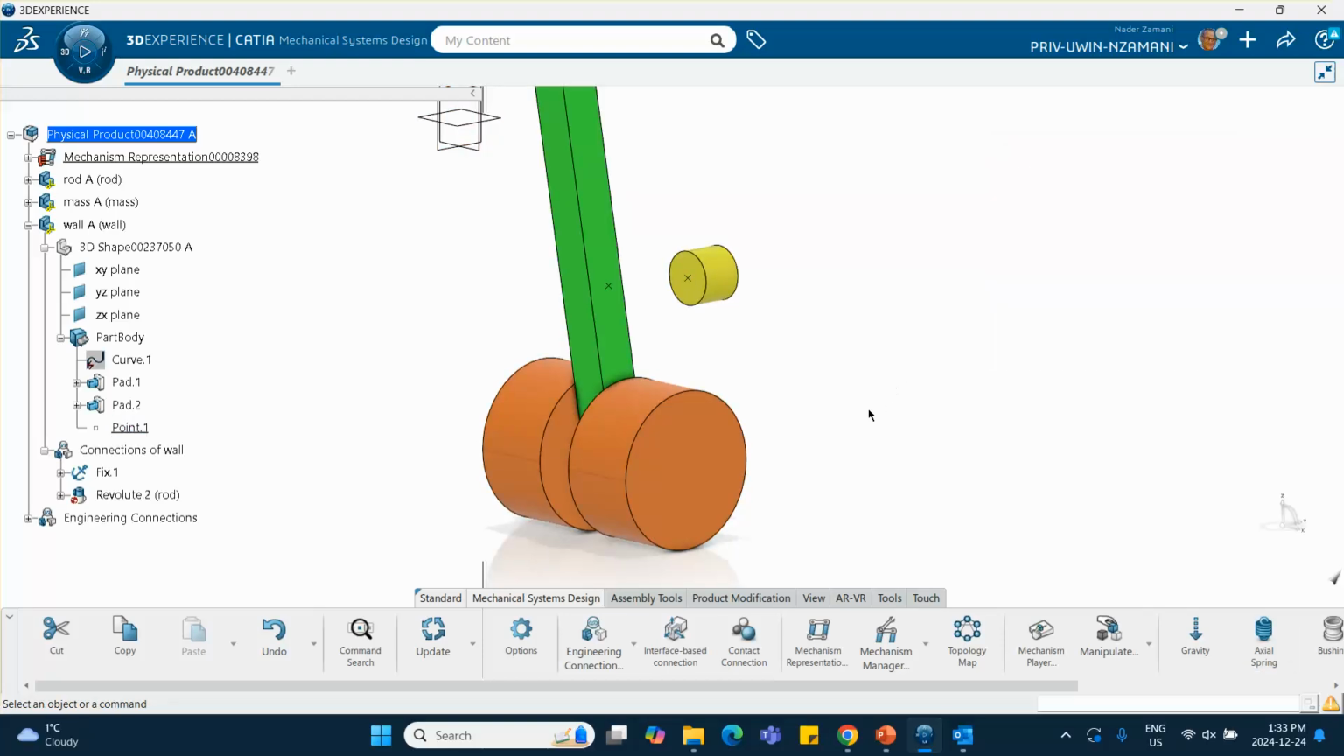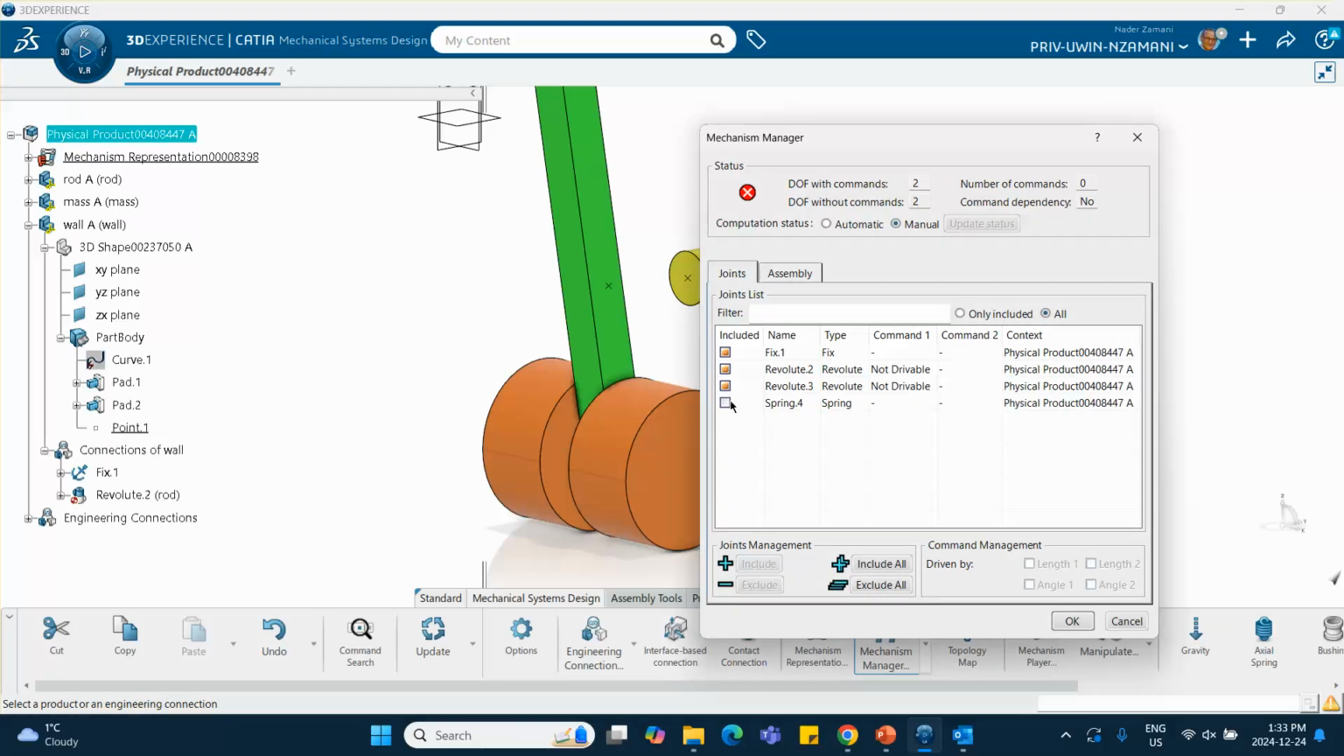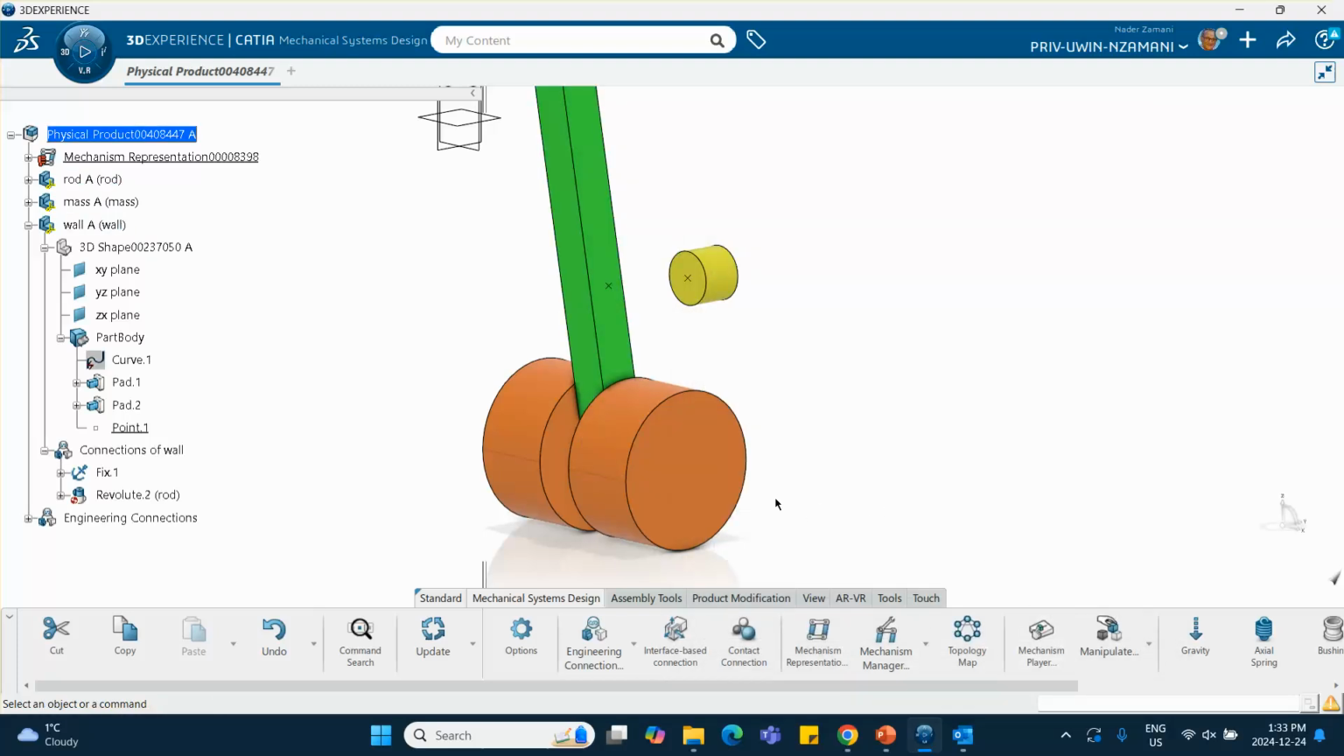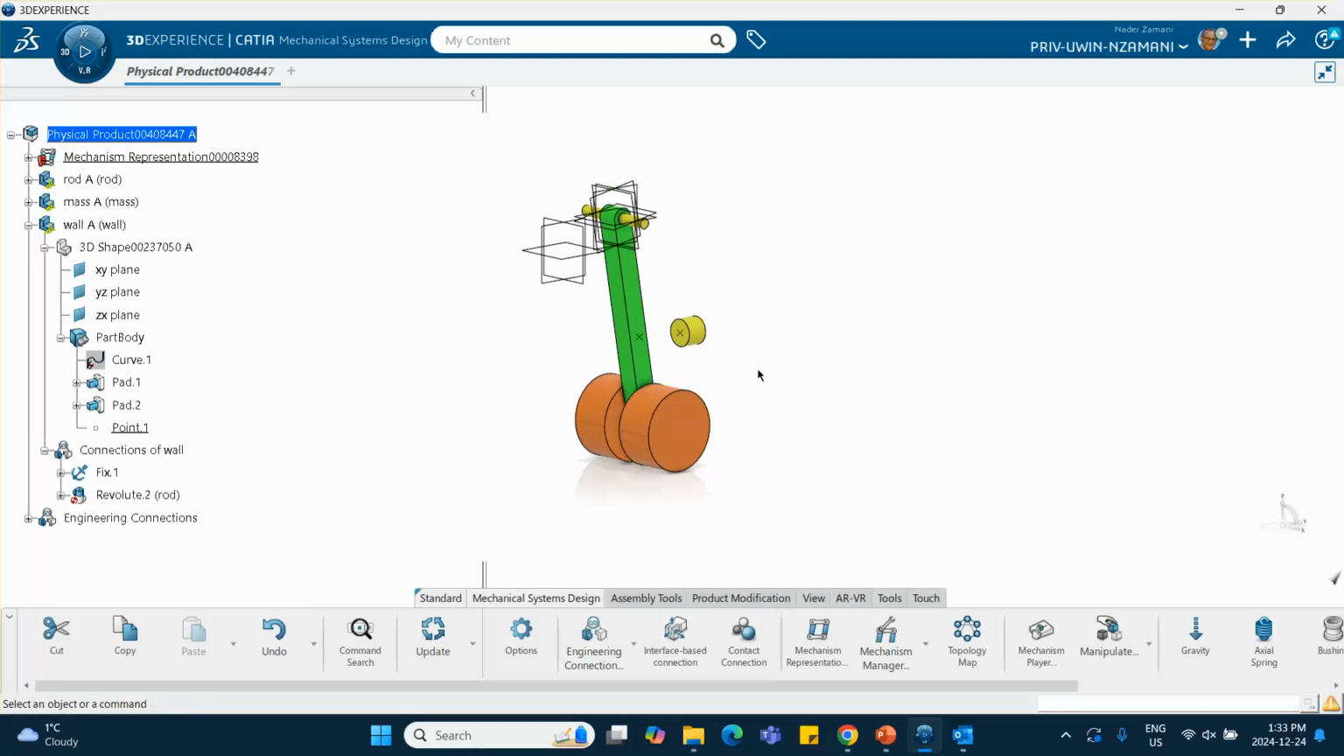All right, now, if you go to the mechanism manager, you see that the spring is not included because I did it after I created the mechanism. So you make sure it's included, say OK. And I'm going to move this thing so that it actually goes to the vertical position, equilibrium position. Just to show you that actually everything is working.